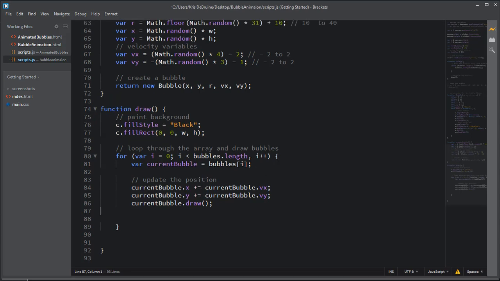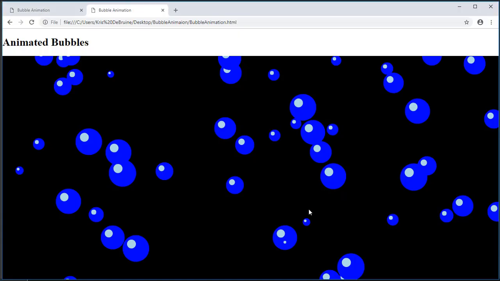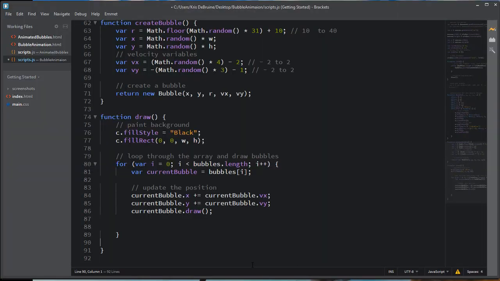I just noticed I had an error in my code, which came from using a comma here instead of a semicolon. So there should be a semicolon there. Let's save this and go back and look at it in the browser. Now we see we have about 50 bubbles drawn randomly with random sizes all around our canvas. They're not moving yet, because we haven't yet initiated our requestAnimationFrame loop, but we're going to do that next.